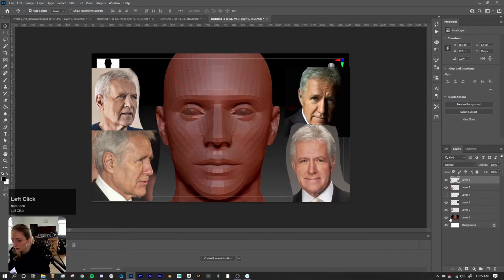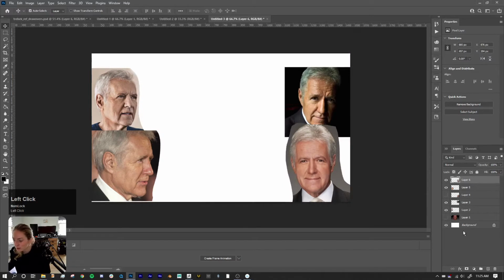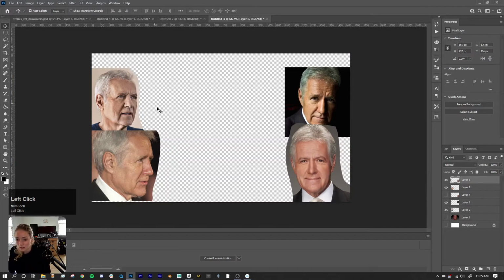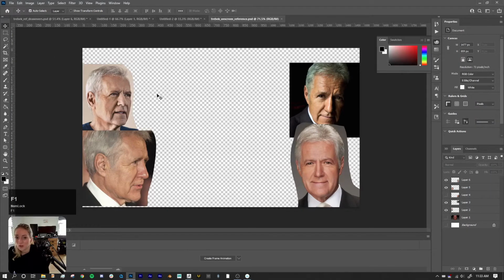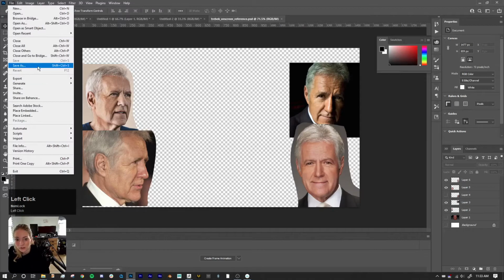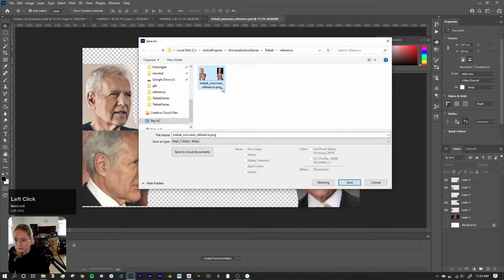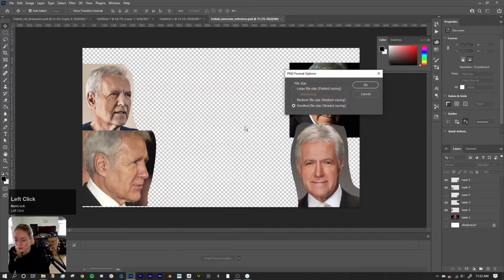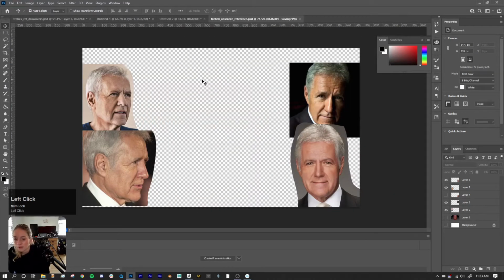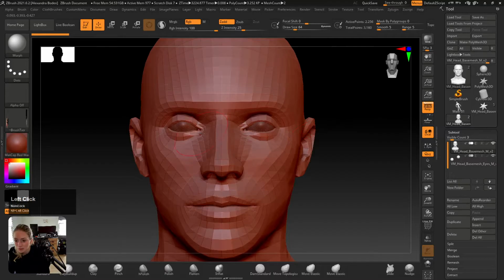I'm going to turn that off. Okay, now I'm going to hide the background, so that I just get a completely transparent image. Okay, so now I will just go ahead and save this as a PNG called Trebek onscreen reference.png, and I'll just replace that file. And then now we're ready to hop into ZBrush.